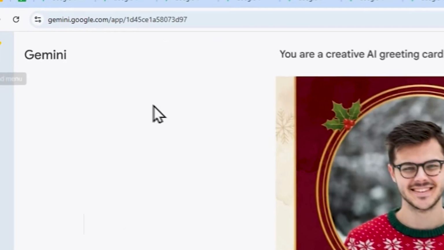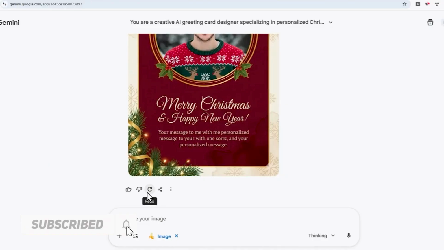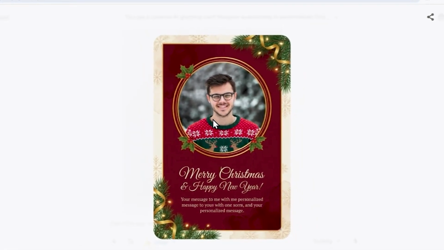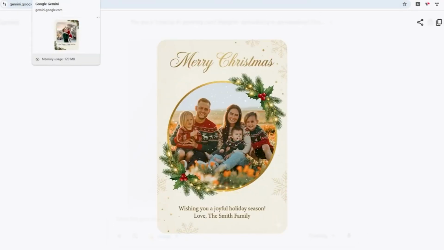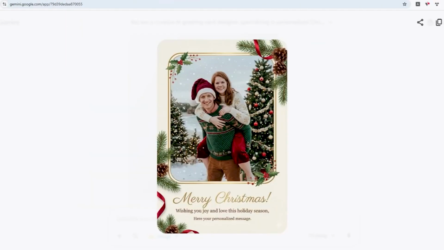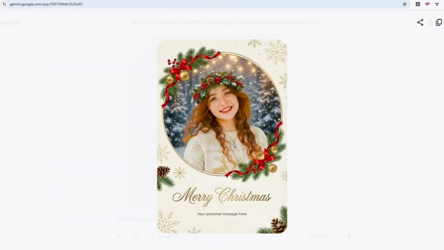If you don't like the design, you can click this redo button and AI will come up with a different design. So still the same photo, but the layout will be different. So it's really, really cool. So yeah, that's how you can generate a dynamic and more personalized Christmas greeting card using just a simple prompt that is available in the description down below.